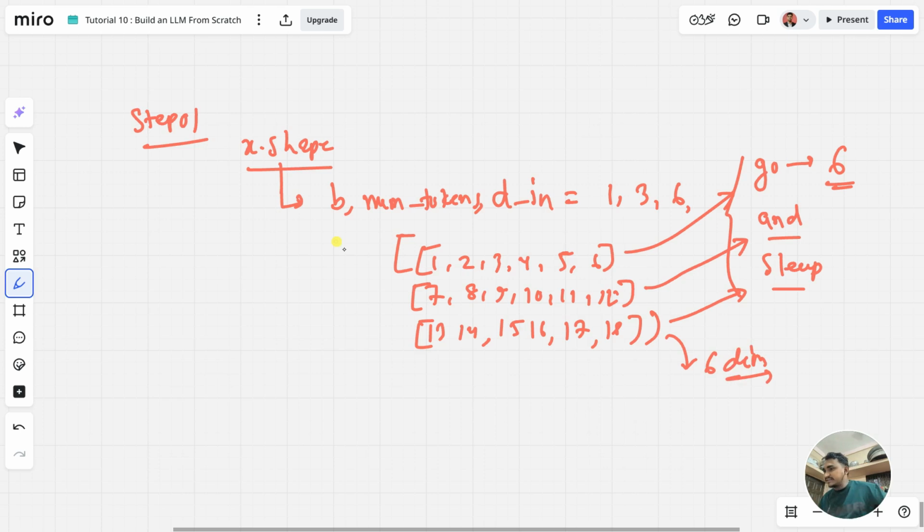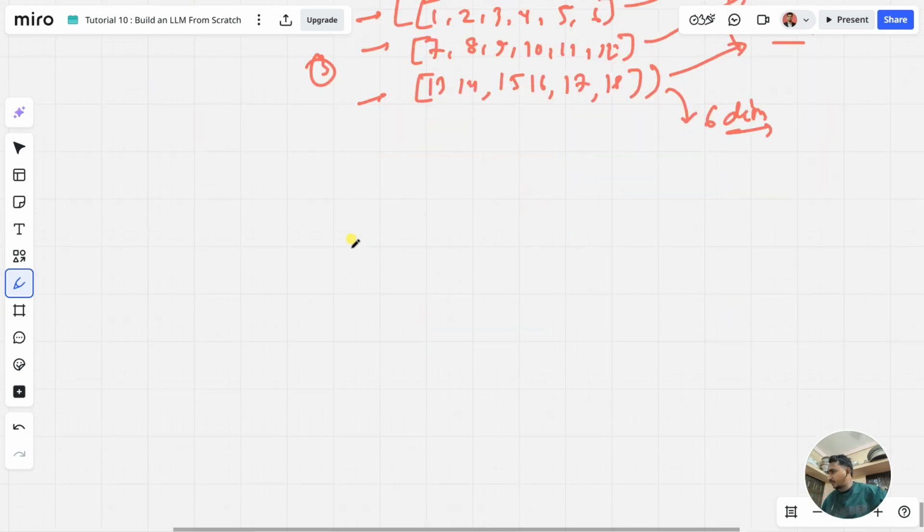And you can see it's nothing but one batch, and it has 3 rows: this one, this one, this one. That means 3 tokens. So this is the first step, just starting with the inputs. Now after that, we need to decide the d_out and the number of heads. Step number 2 is to decide the d_out and the number of heads.